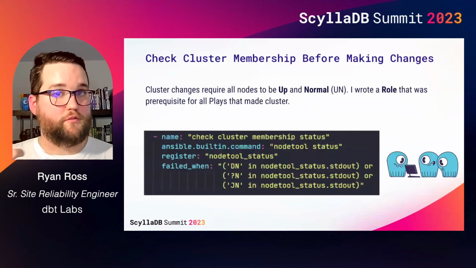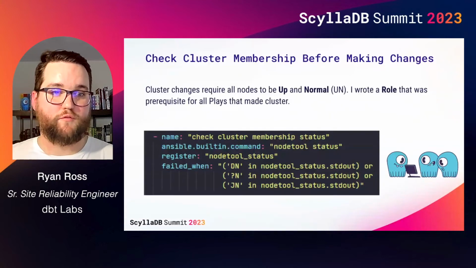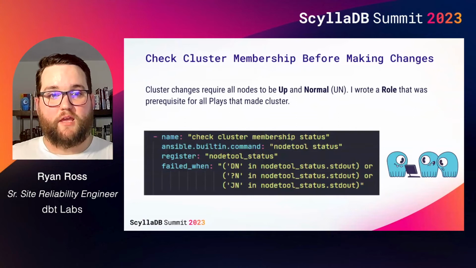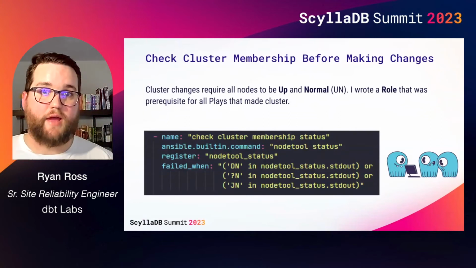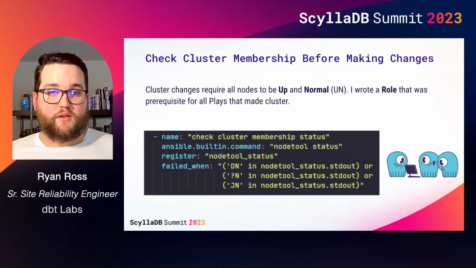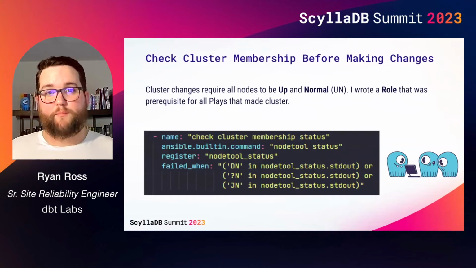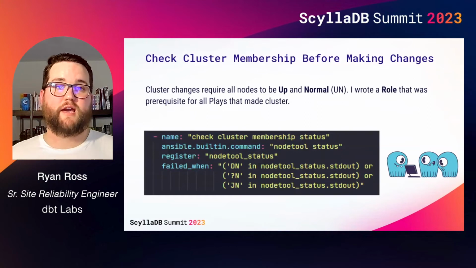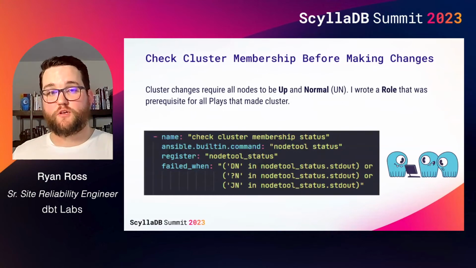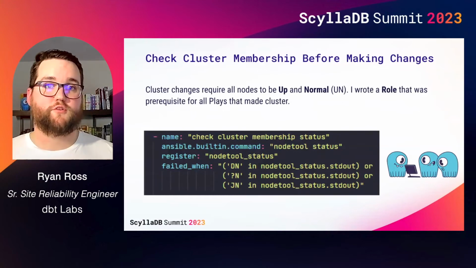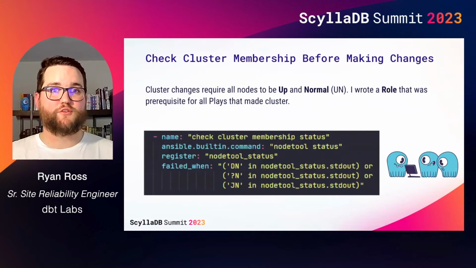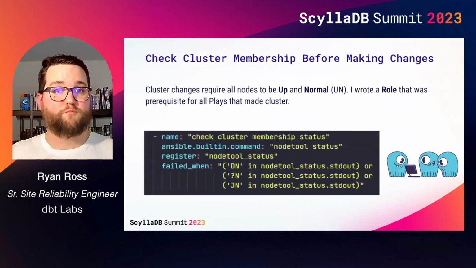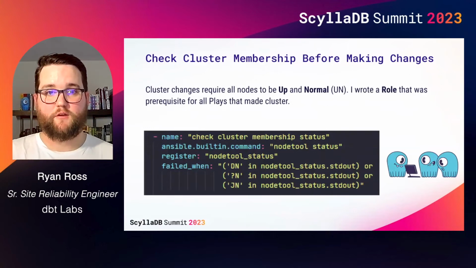I register the output, taking that return and saving it to a variable. And then in this case, I can look for anything in that standard out. If I find anything in standard out that does not equal up and normal, I'm going to fail this task, because I can't make changes to the cluster if any one of those nodes are down. I have a bigger problem. Hopefully I'm monitoring or something else in place that's telling me those nodes are down. I'm going to go work on those nodes, bring them up, and then I can go work on my regular maintenance tasks here.